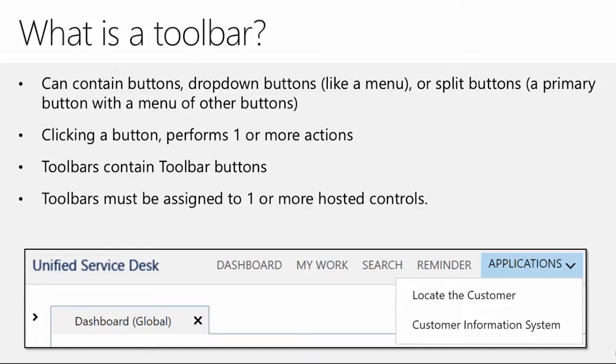So we've talked about UI actions, and we've talked about action calls, and how the action call performs whatever it is that you're trying to do, but it doesn't initiate it. We still need some type of way to fire off that action call.